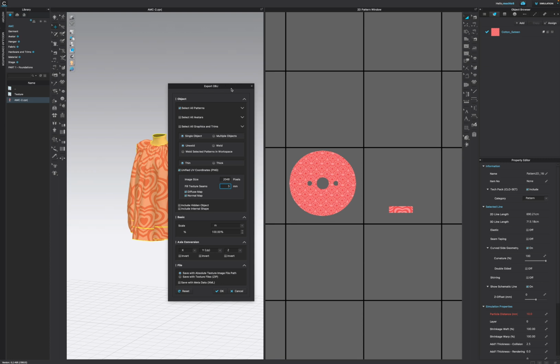In the object panel, you don't really need to change much. Everything here looks fine. Select all patterns, single object, unweld, and thin material, everything looks okay. In the unified UV maps here, I would always check this option. The bigger the pixel, the better the quality for your texture maps. If you would like to export your color map and normal map, I would check these two boxes. And in the basics here, very important, I would always recommend you to set your scale settings to meter.